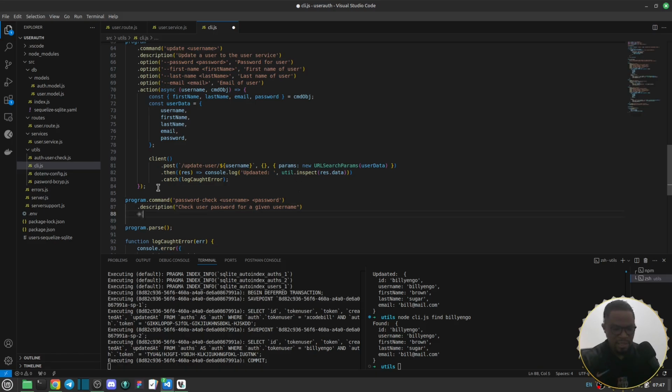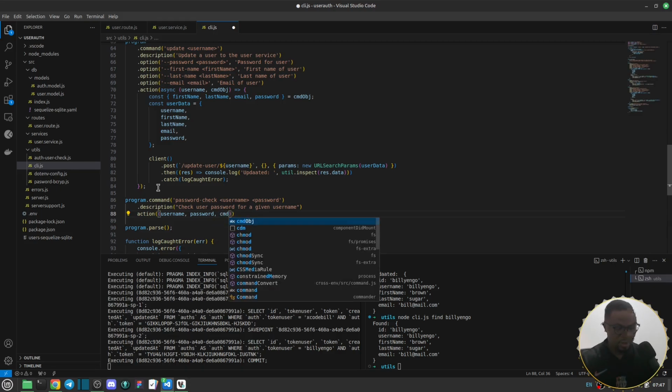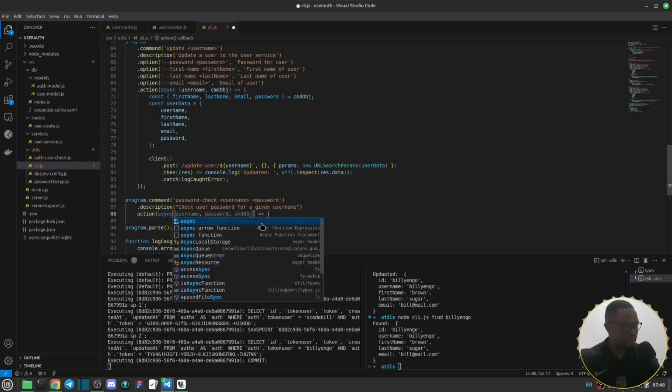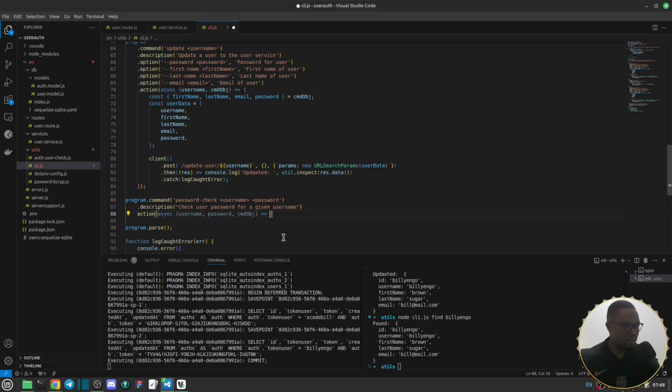Okay, let's say action function. We're going to take in two things. We're going to take in our username, password, and cmd object. Remember, we're passing both the username and password here. We don't have any options, so this command object is going to be empty, and we'll just receive these two. And then this is our function. Let's make this async, because it's an asynchronous function.